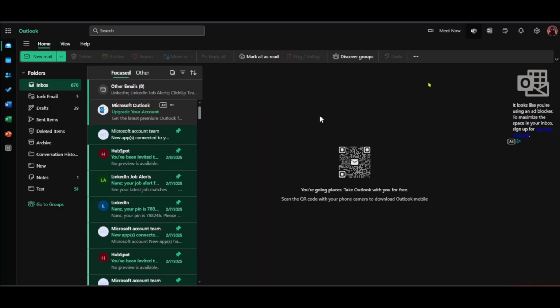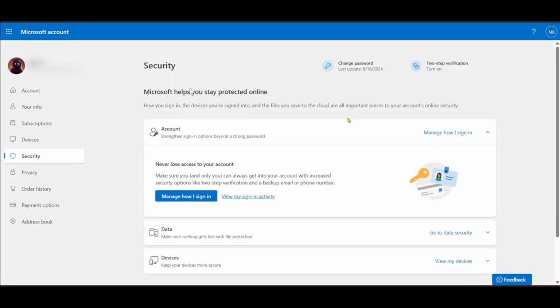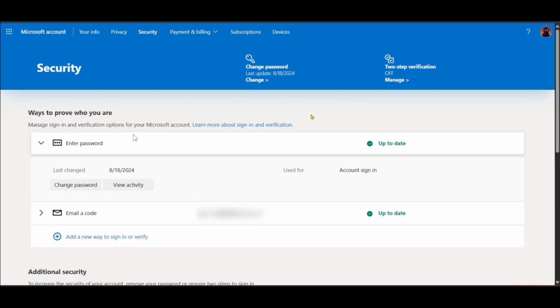Now, in the upper right corner, click your account icon or name. From the drop-down, select My Profile. On your profile page, look for the Security tab. Click it to access account protection settings. Here you can also update your password if needed. Microsoft shows tips for stronger passwords, worth checking before moving on.